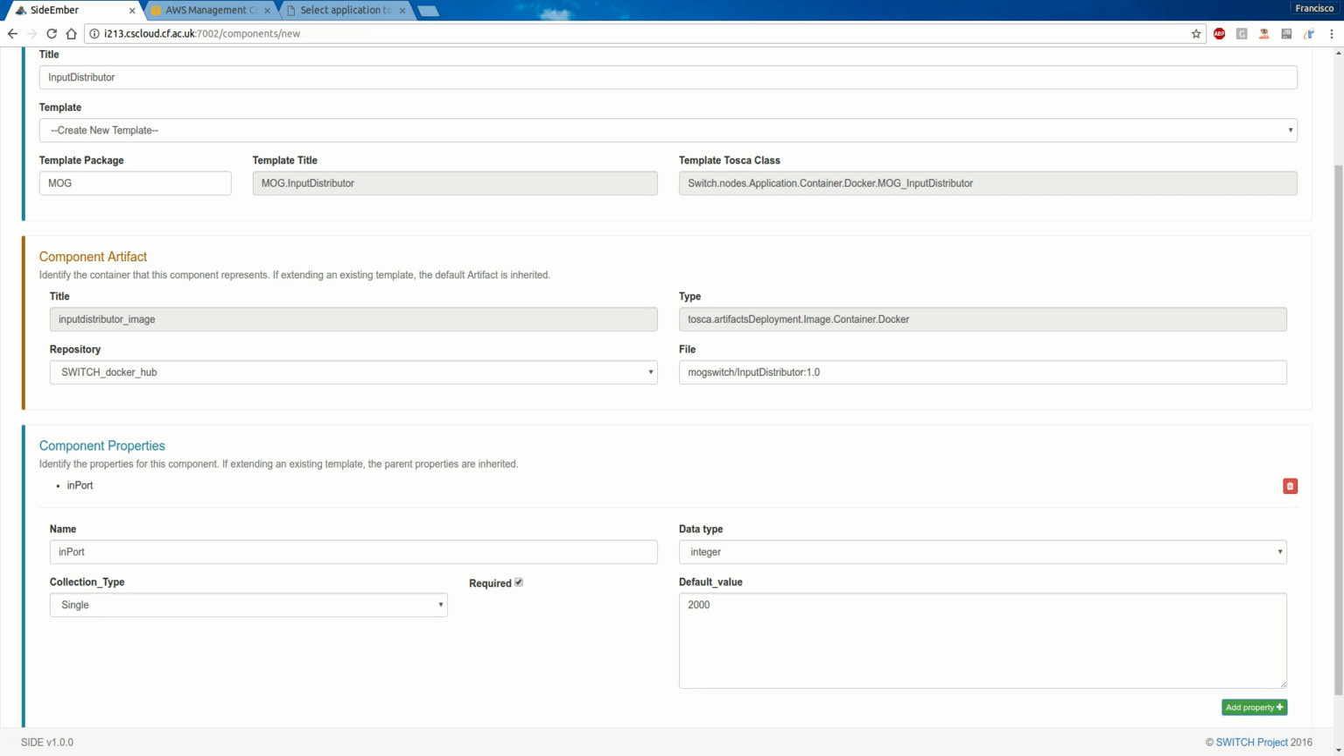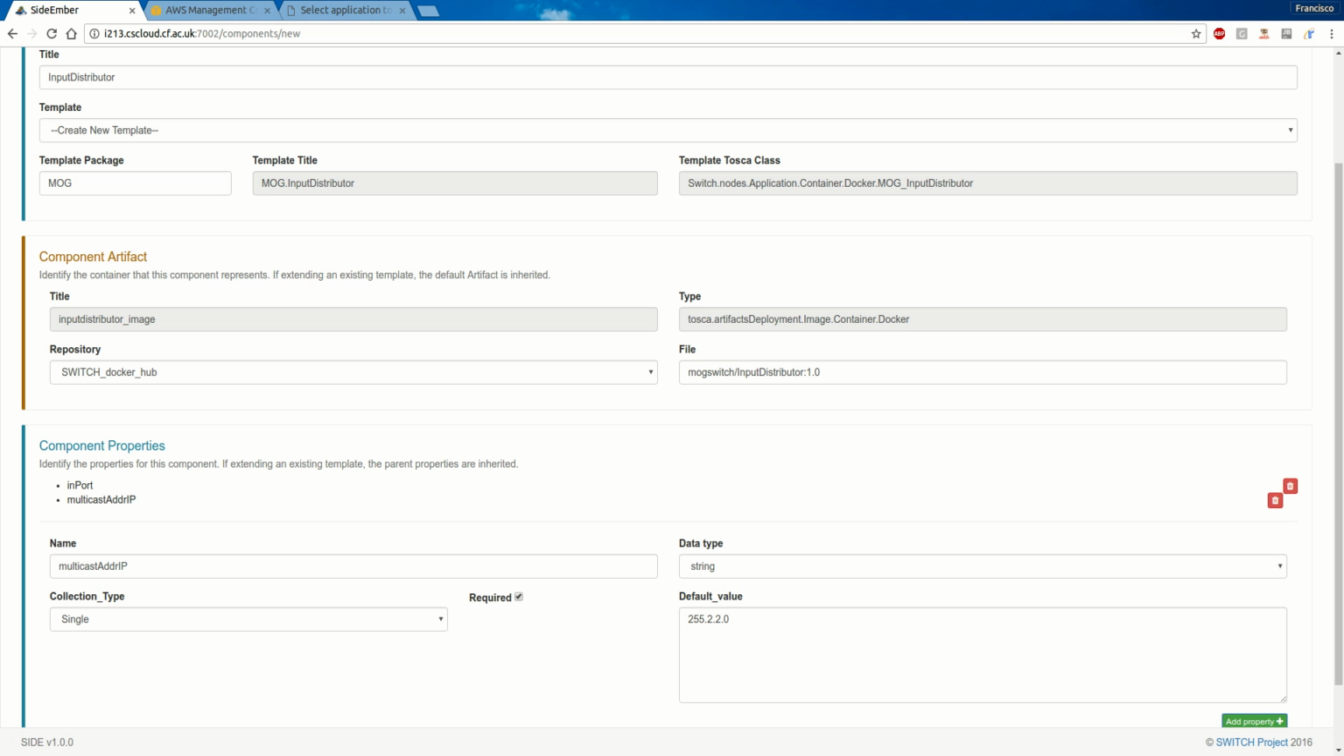Let's click add property. There is another property that is important for this component template, that is the IP address to which it is going to send the frames that it is producing. So this is a stream. The default value, let's say, is 155.220. Let's click add property.